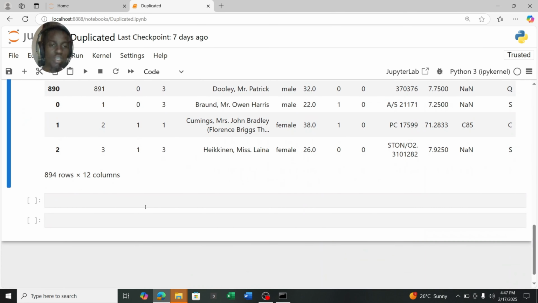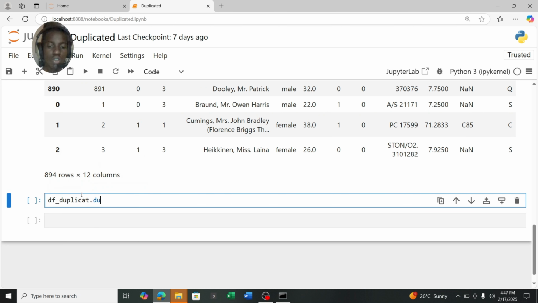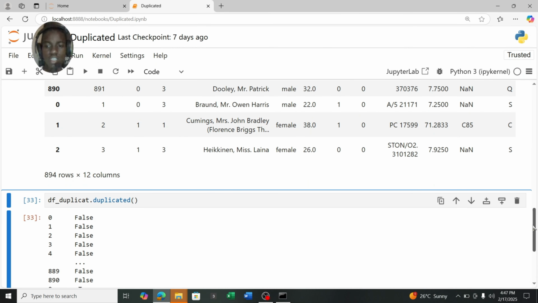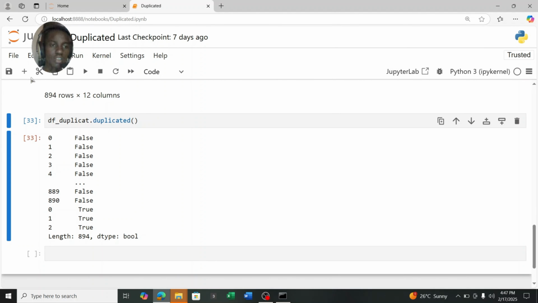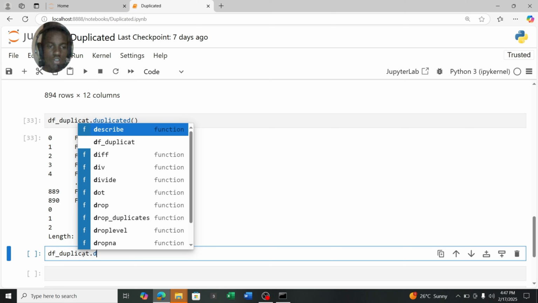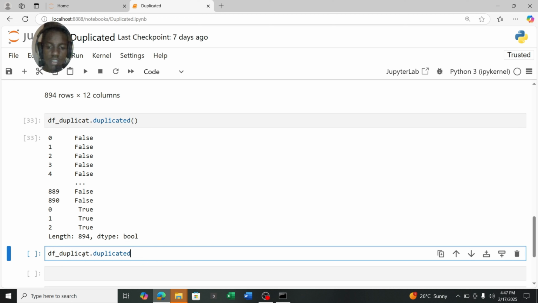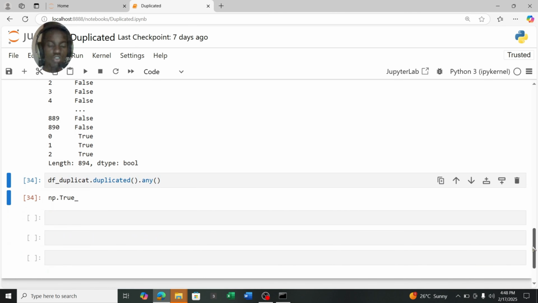But let's check whether the data has duplicates. We're going to write df_duplicate.duplicated. So let's check. You can see the last 3 rows are true. That means the data set has duplicates. Let's still check using the any: df_duplicate.duplicated().any(), so that if there's any, it will show us true. You can see it shows true. It means that we have duplicates.